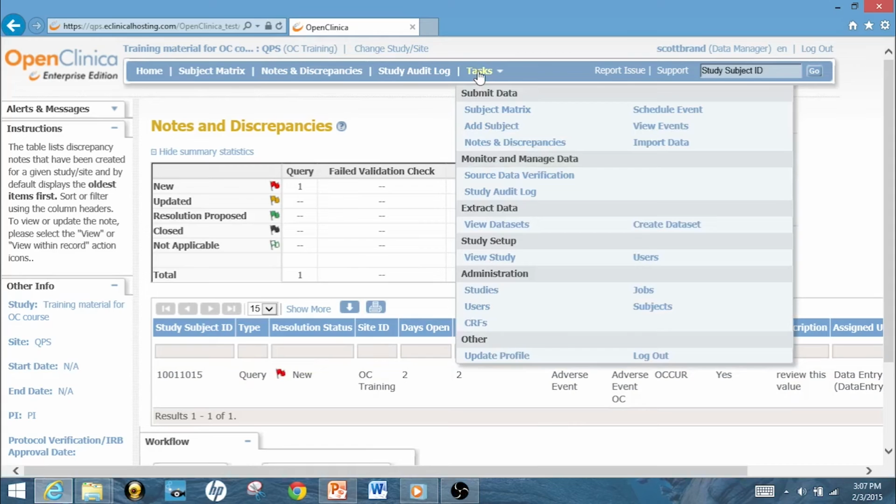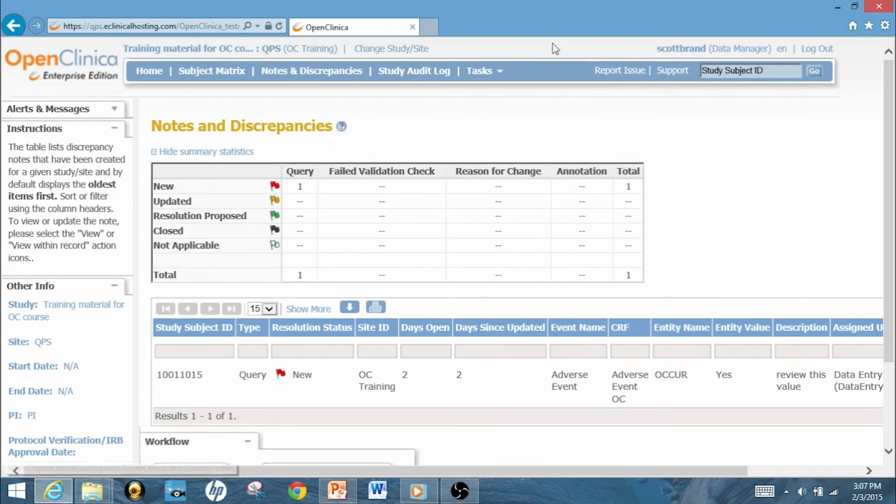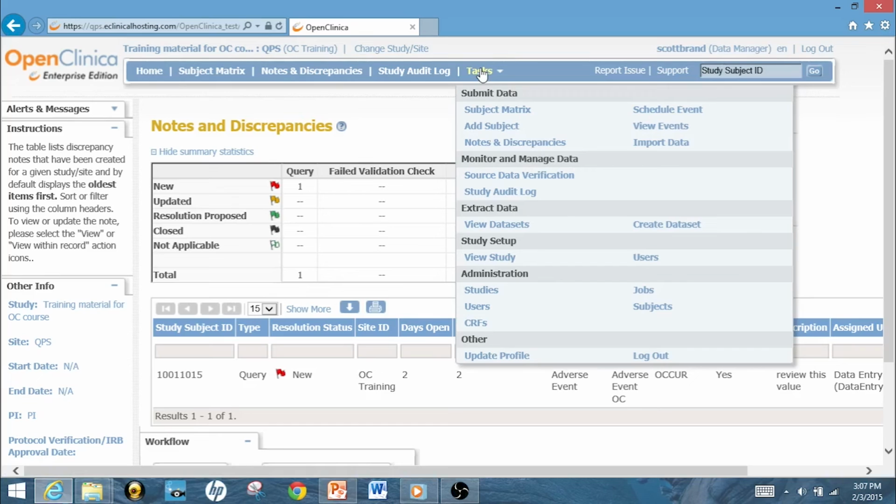Tasks shows you what you can do, some functions that are available to you. And what is available to you depends upon your role. My role is data manager, so I can do many things. Now, here I want to point this out. This is the famous Add Subject menu option. This is where you can add a subject to your study. But remember, this is dependent on the type of study you're running. Some studies have subjects preloaded. Others will allow you to add subjects.